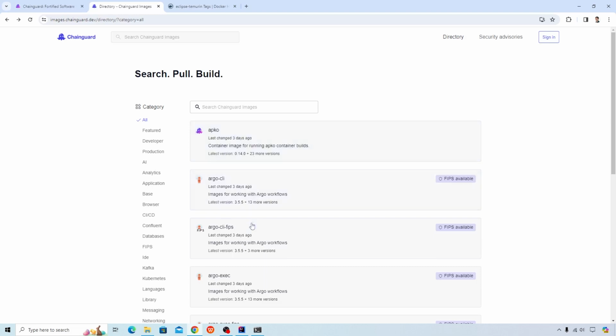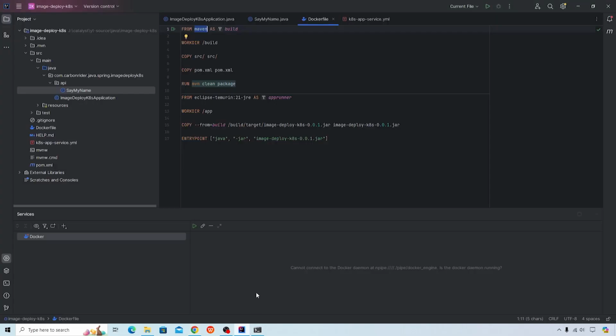Let's go ahead and try to fix our image. In our case, we are using Eclipse Temurin 21 JRE. Now we can simply replace that with the Chainguard image which is available. Let's go ahead and do that. So I will replace this Eclipse Temurin with chainguard/jre. Let me save that.